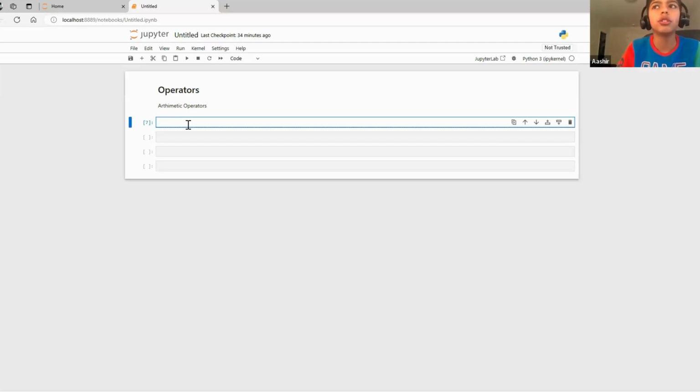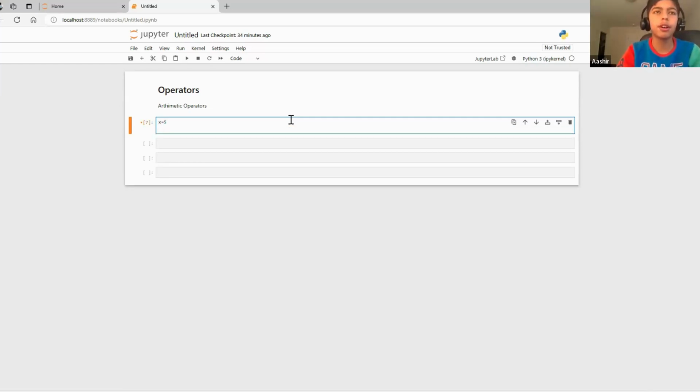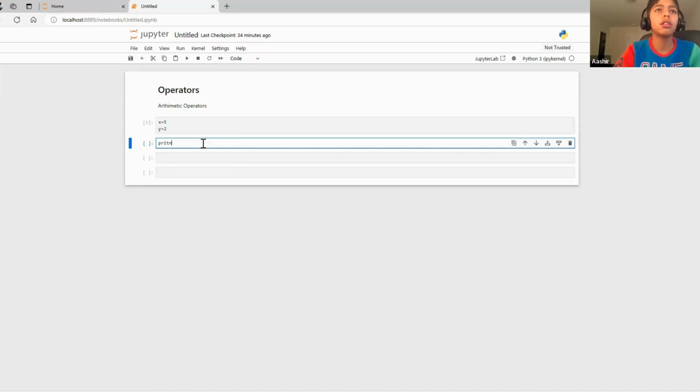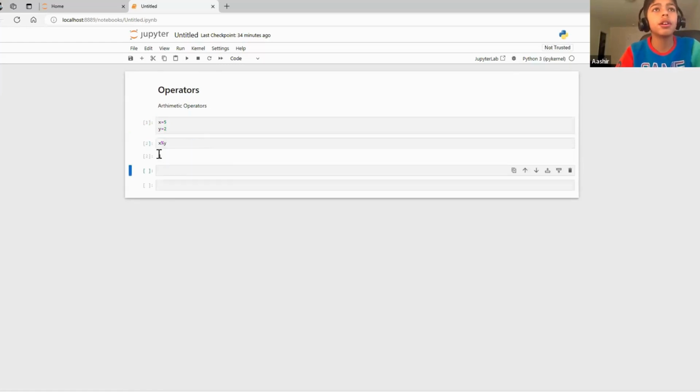Does anybody know what modulus does? It gives the remainder after the division. So, for example, you have x equals 5, and y equals 2, and you print x modulus y. See, you get 1. That's modulus, it gives a remainder.